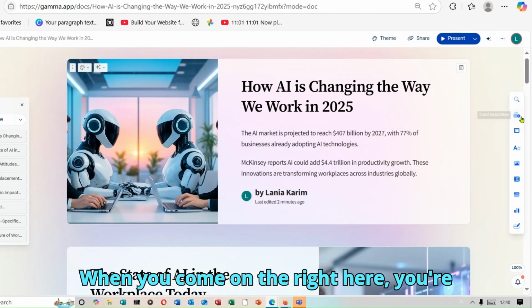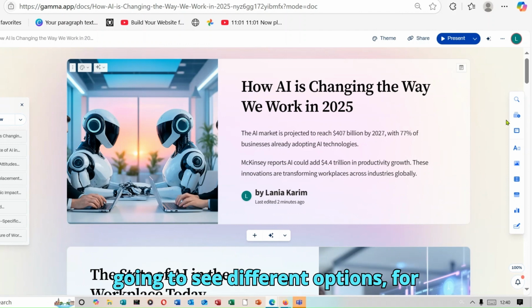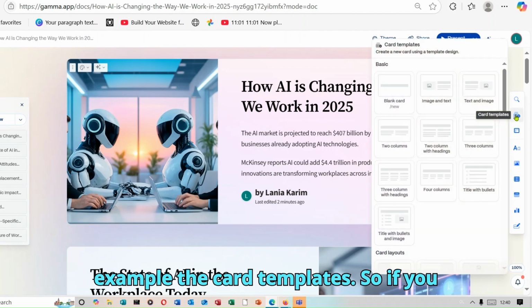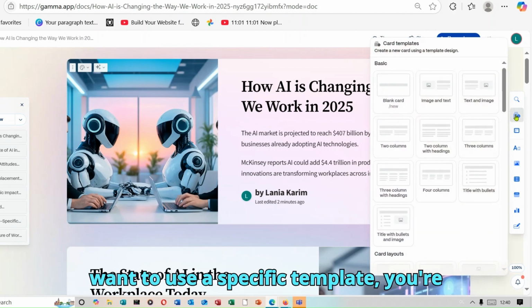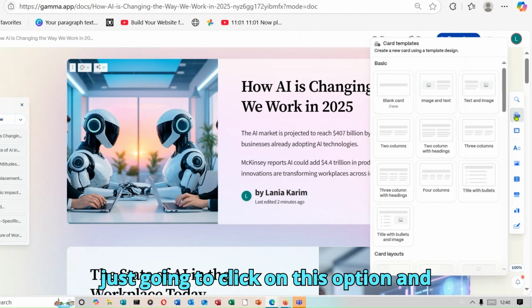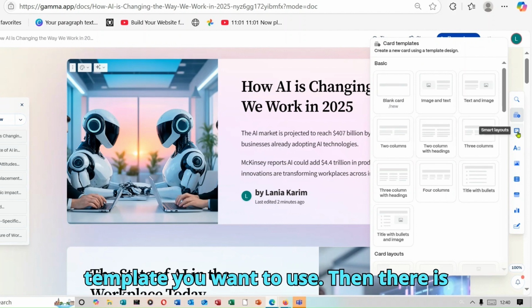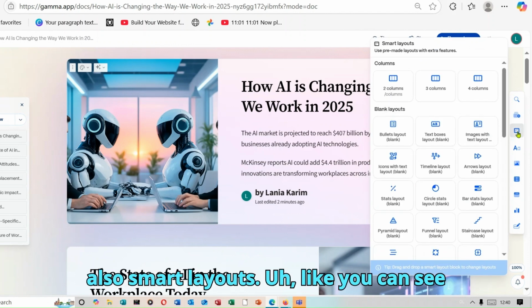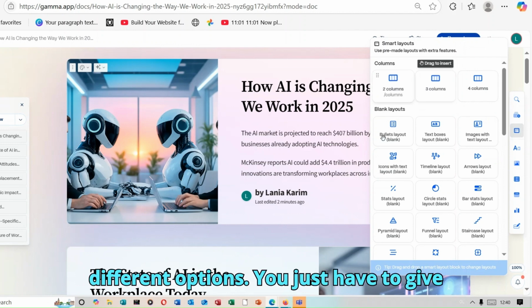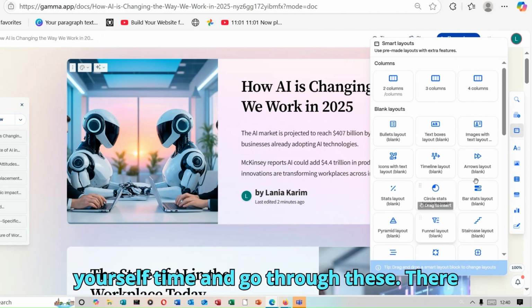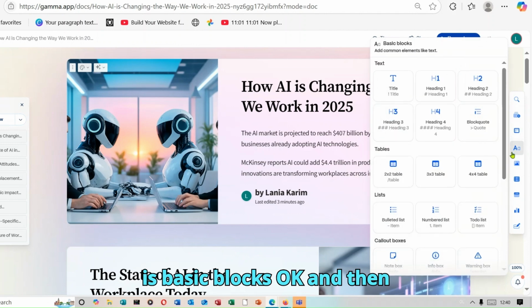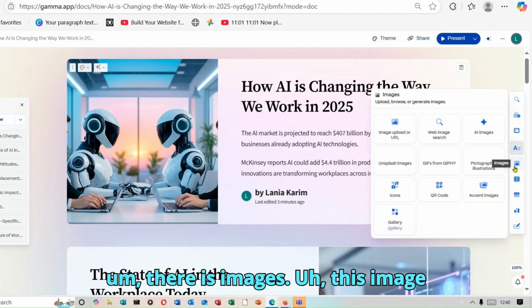When you come on the right here, you're going to see different options. For example, the card template. So if you want to use a specific template, you're just going to click on this option and it's going to allow you to select what template you want to use. Then there is also smart layouts. Like you can see, different options. You just have to give yourself time and go through these. There is basic blocks, okay, and then there is images.